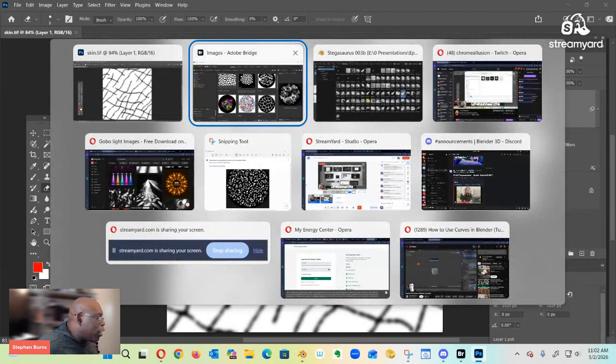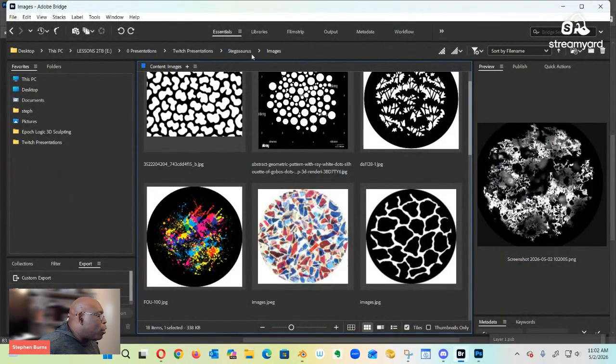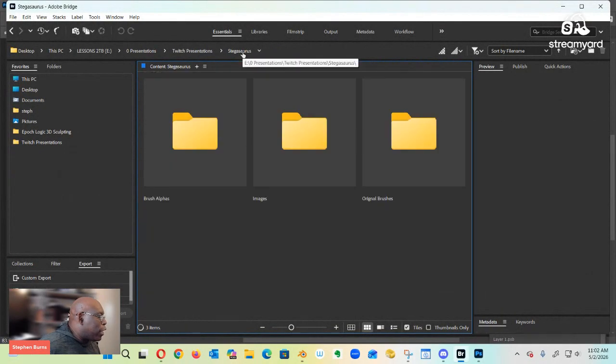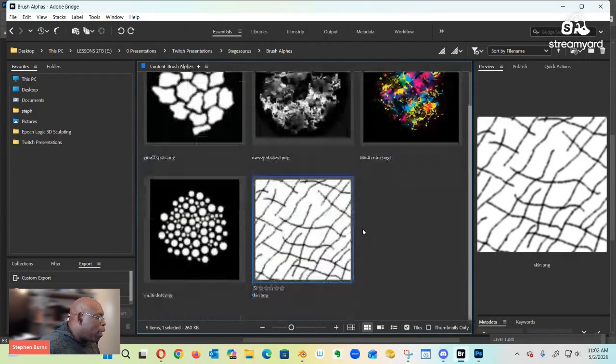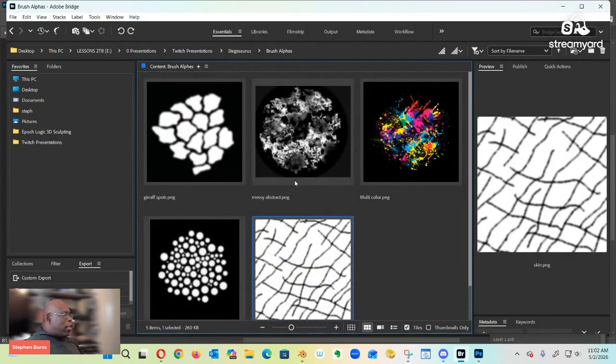Go back, take a look again. Oh, you know what? I'm in images and not in brush alphas. That's my fault. Okay. So Stegosaurus, brush alphas. There it is right there. Okay, cool. All right. That's it. That's all we're gonna do.